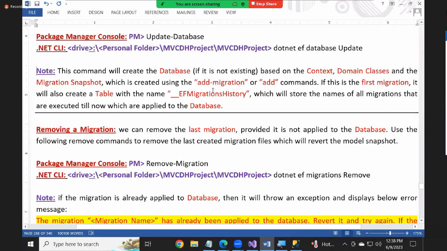If this is the first migration, it will also create a table with the name EFMigrationsHistory, which will store the names of all migrations that have been executed till now, which are applied to the database.